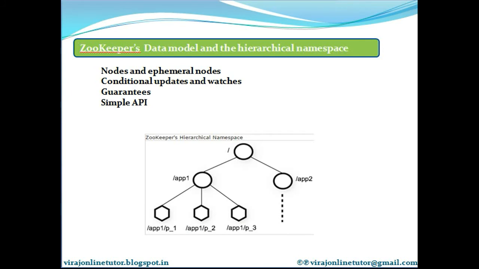So let's continue with more concepts on Zookeeper. The data model and the hierarchical namespace of Zookeeper is as follows. I have drawn a small diagram here. This is a root node, which is depicted by a slash. It's similar to the file system on Linux. Then this root node has two child nodes. One is named app1, the second is named app2.